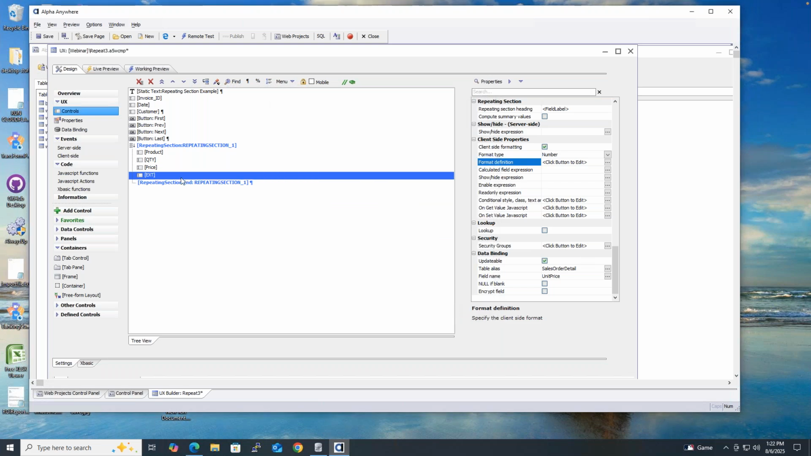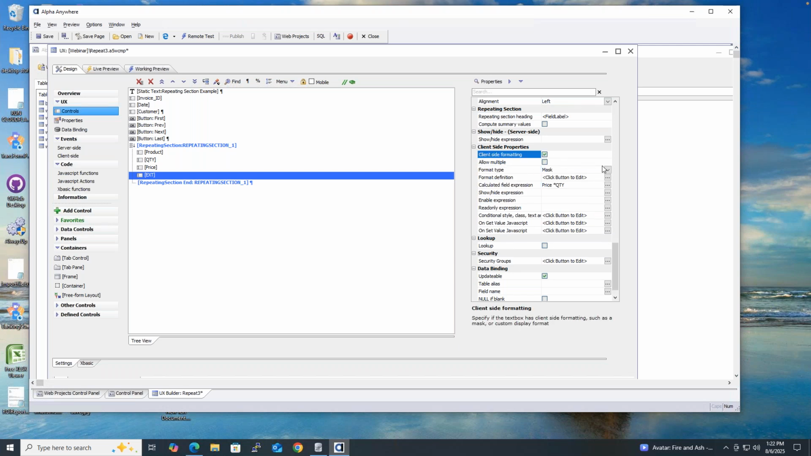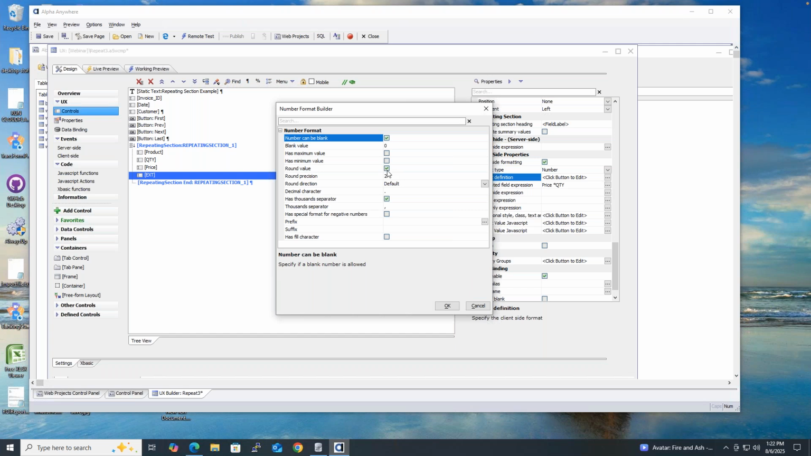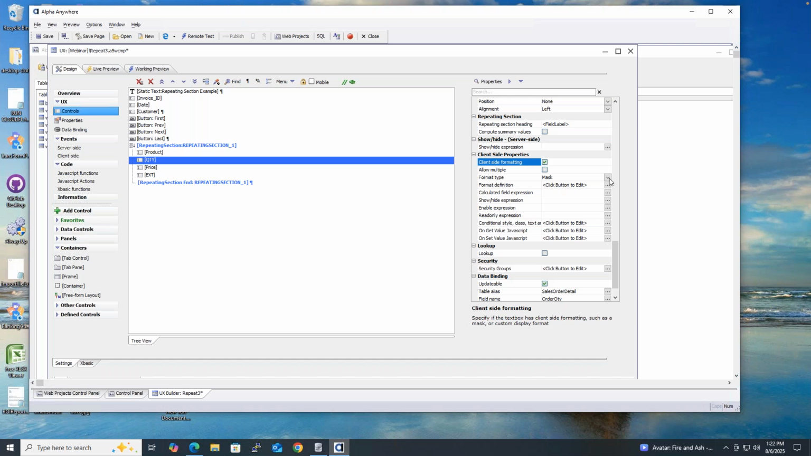All right. And then we'll go into extension, and we'll do the same sort of formatting there. So we'll go down into client-side formatting. Format type is number. There we go. Definition, again, is going to be, oh, I already set that one up. Must have been quantity, the one I forgot to do. We'll do quantity right here. Client-side formatting.